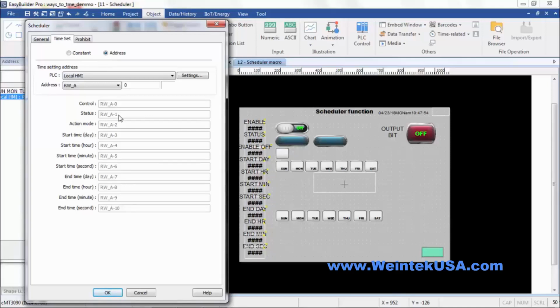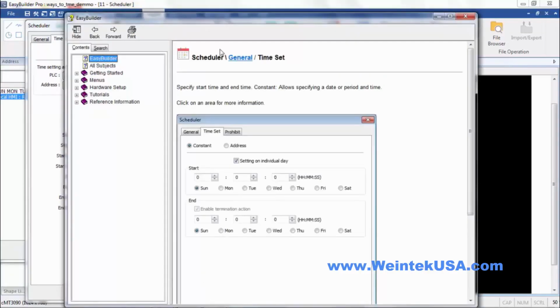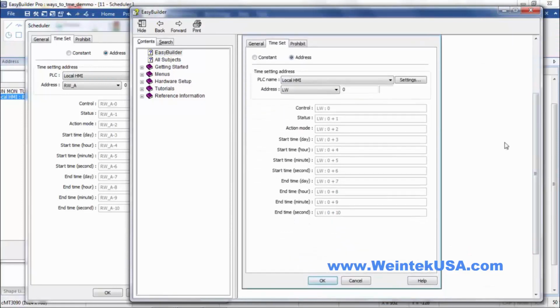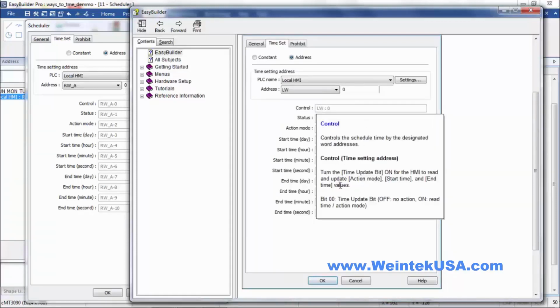RWA0 is the control word, the status word is RWA1, and the action mode word is RWA2. Start time: day, hour, minute, second are 3, 4, 5, 6. End time: day, hour, minute, second are 7, 8, 9, 10. We've got a pretty good help menu here, and you can bring this up and click on addresses. If you hover over the actual word and click it, it will give you a good description. So this is a control word, and we're only using one bit out of the word, and this actually enables the scheduler function.